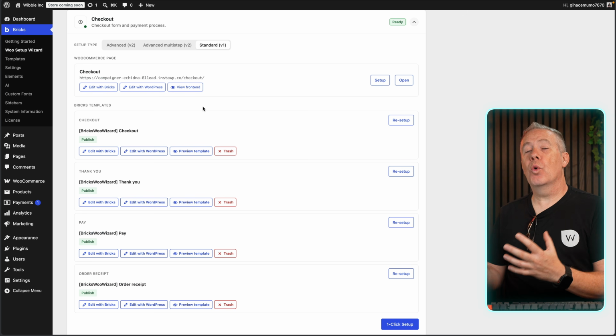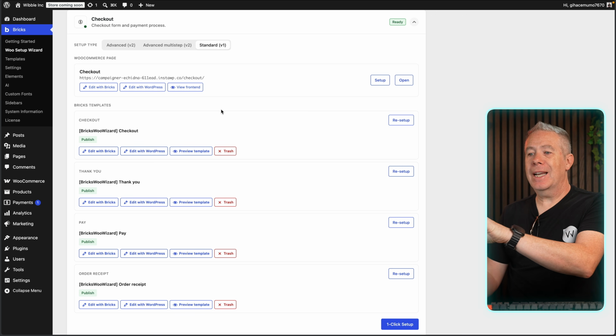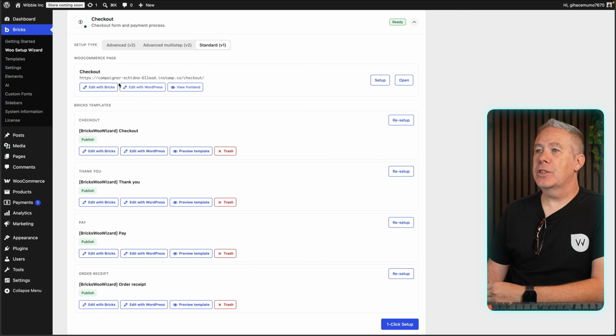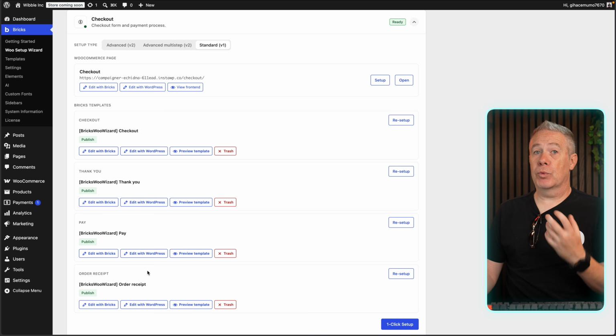So when you create more complicated templates like the checkout, for example, you can see there's different kind of sub-pages that are associated with it. So there's your checkout WooCommerce, then your Bricks templates for checkout, your thank you, your pay, your order receipt, and so on. Now, each one of these can be reset up.